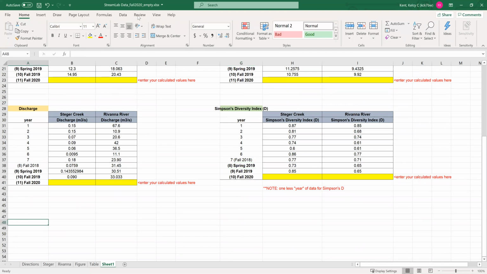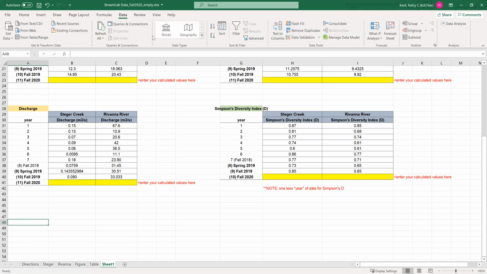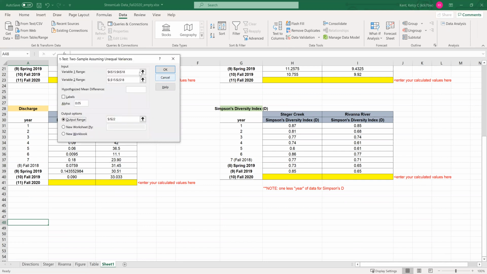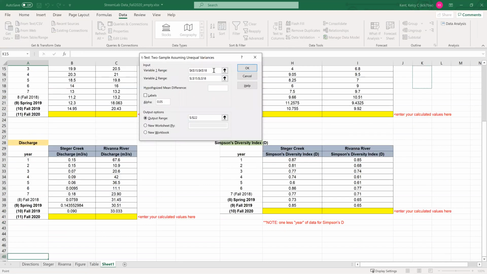So I'm going to go back to my data tab, to data analysis. It still has the t-test highlighted for me. So a t-test, the 2 sample, assuming unequal variance. I'm going to hit OK. All right. And this always pre-populates. I'm not sure why, but I'm going to go ahead and get rid of that.